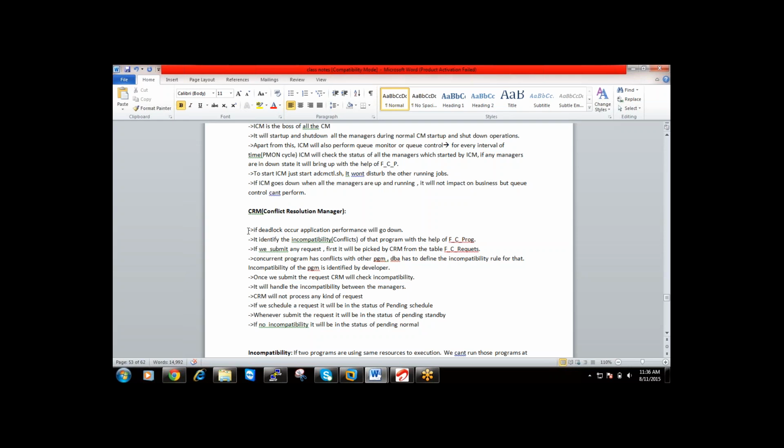So these two tables are important: FND_CONCURRENT_PROCESSES and FND_CONCURRENT_QUEUES, which contain the definitions of the concurrent managers.